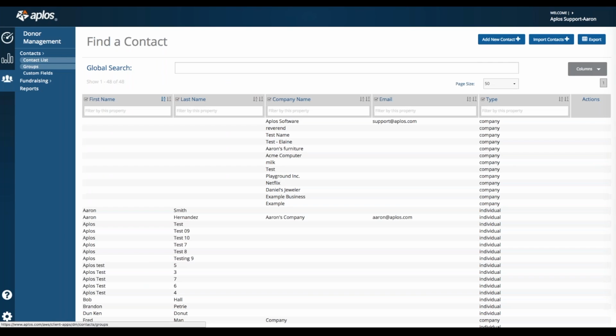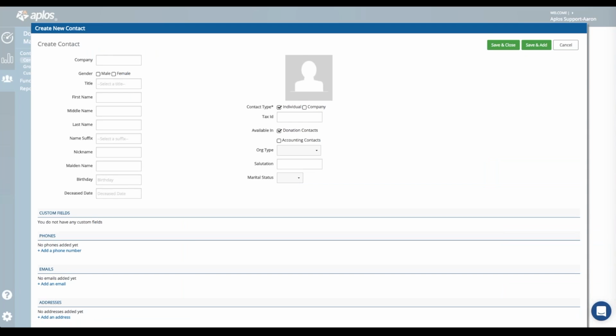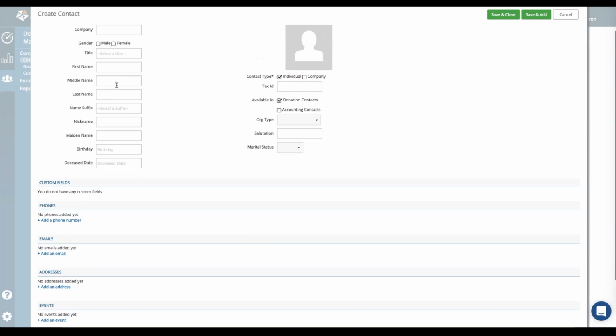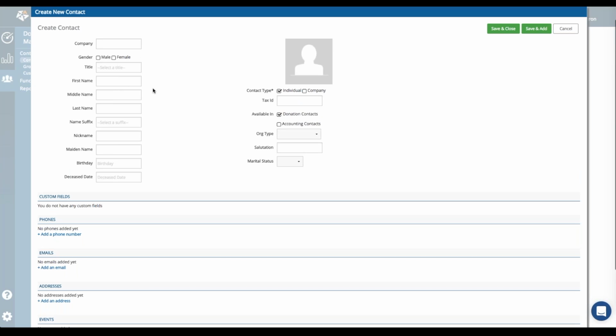So I'm going to go back to this contact list here real quick, and since I didn't do this before, I'm going to go ahead and show you how to add a new contact into the system. So in the contacts area, you would come to this button that says Add New Contact. And you'll come to this page where you can enter all the details that are necessary for your new contact. So you can put in, if they're a company, the company name, their gender, their titles like Mr., Mrs., Doctor, first and last name, any important dates like their birthday.